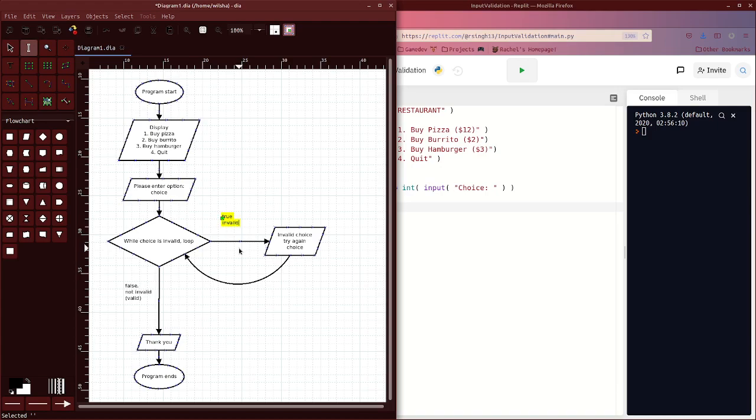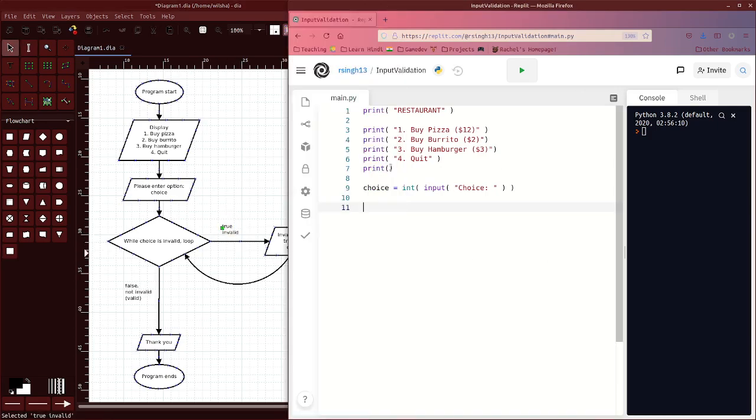This is true, invalid. So let's also store in a variable the minimum value, minval 1, maxval 4, because what if we wanted to add onto this menu? We would have to manually update any place that had 1 or 4, and it would be kind of a pain. So if we have it as variables, we just have to update it here. So we can say while our choice is less than the minimum value, or choice is greater than the maximum value, then it's invalid.